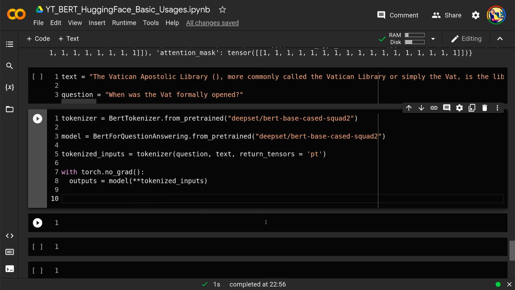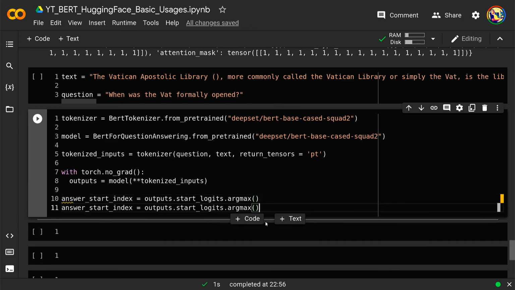Okay, so you will see my answer start index will be, I have to get it from the outputs dot start logits, and I have to apply argmax on that to get the max values. And similarly, my answer end index would be outputs dot end logits dot argmax. Cool.